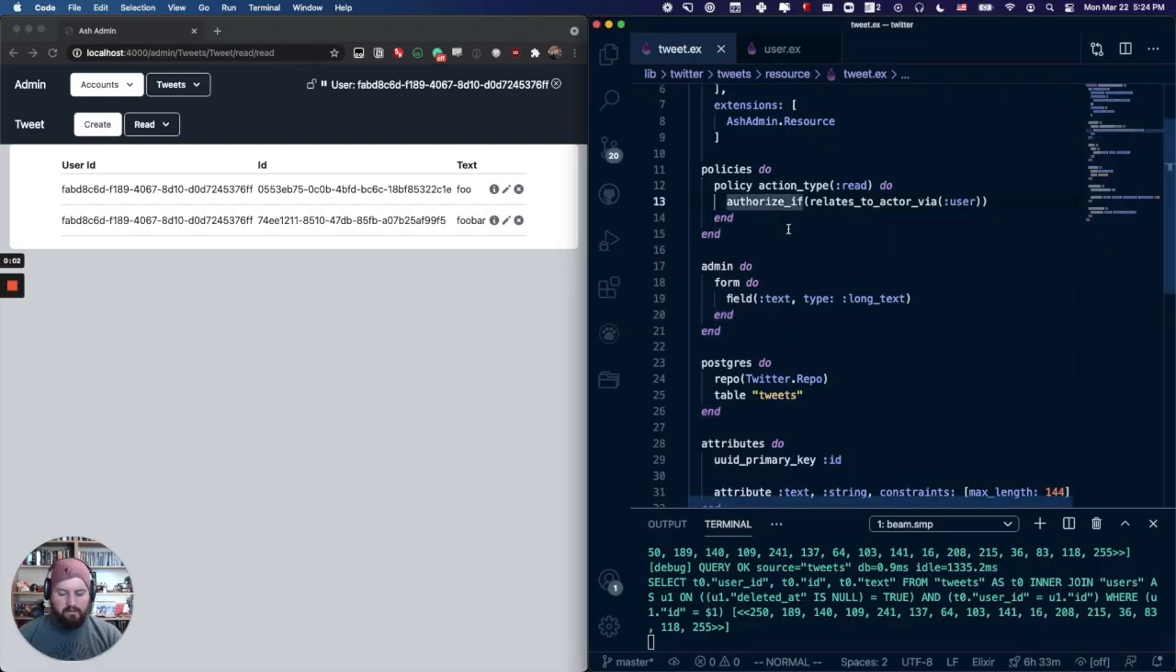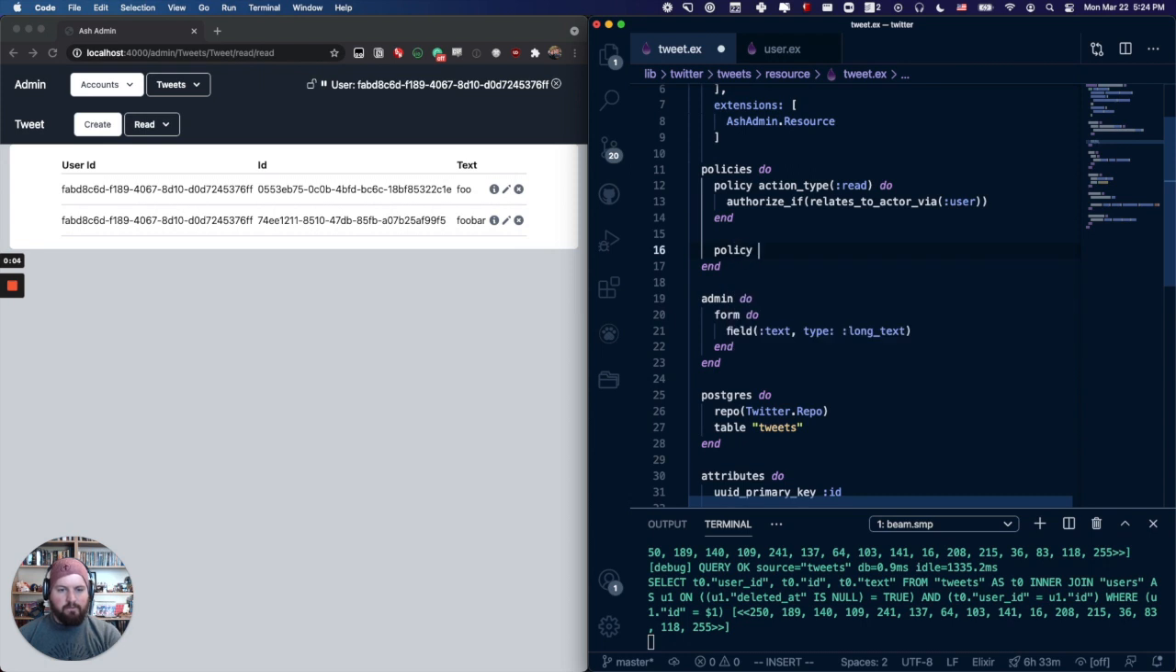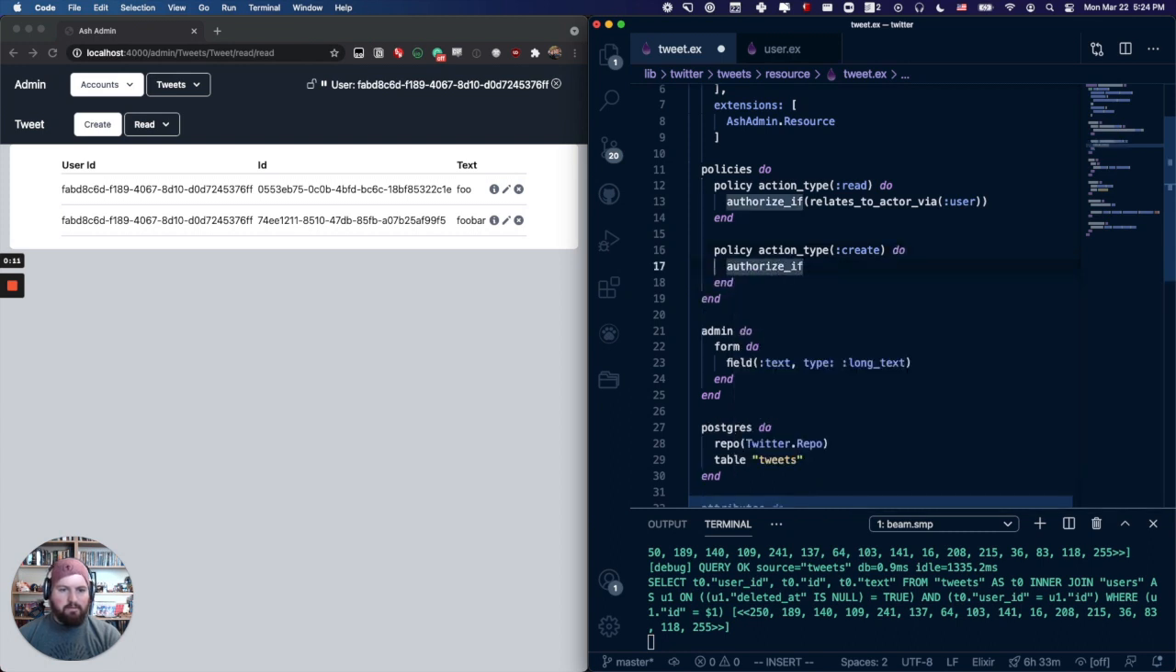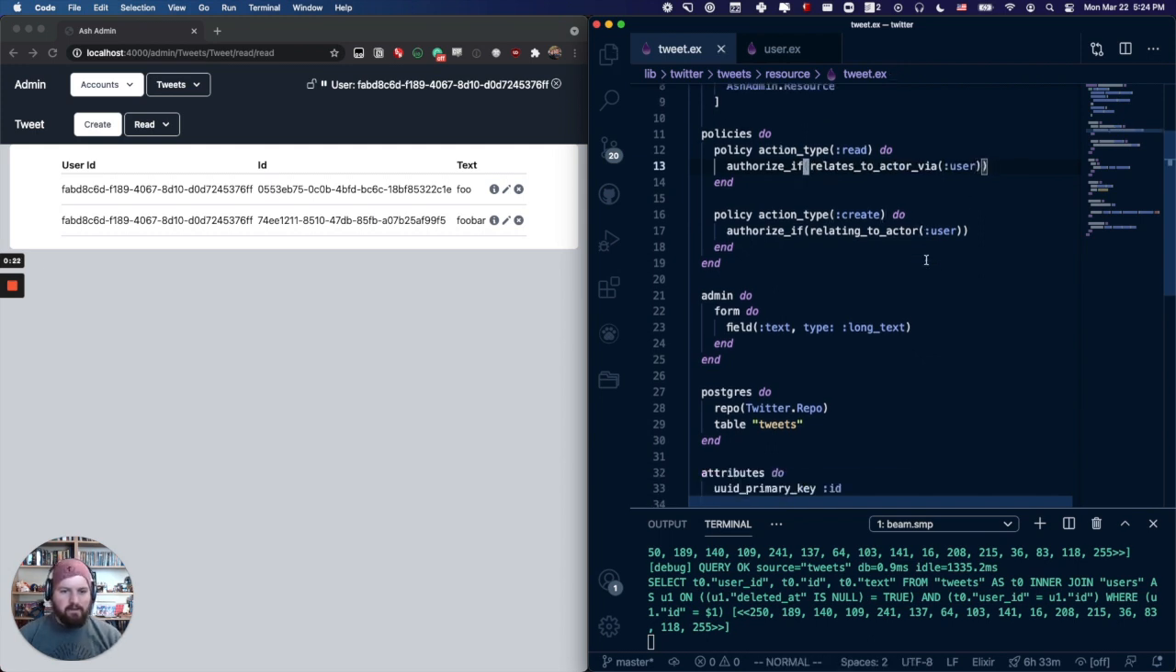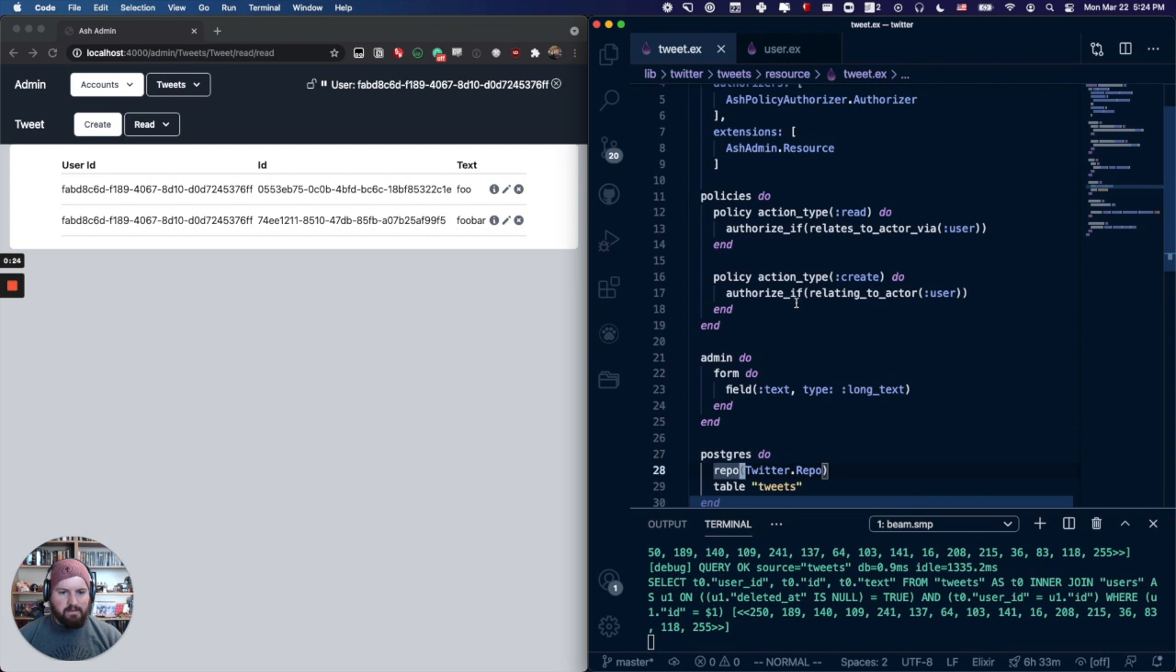We can even test policies for our create and update actions, right? We can say something like action type create, authorize if, let's see, relating to actor, user, right? So for some reason I'm losing some of the fancy formatting here, but that's fine. It shouldn't require these parentheses. But you can see that you can only create a tweet if you are making it for yourself, right? You can't make a tweet for somebody else, right?